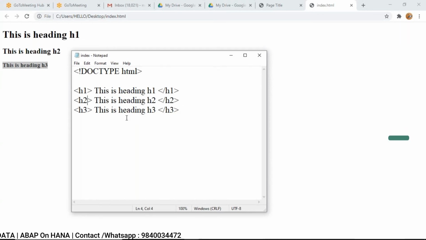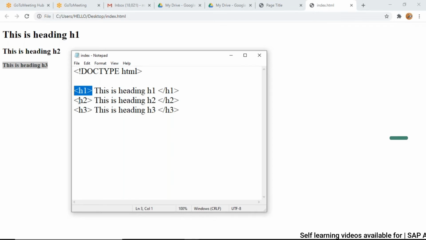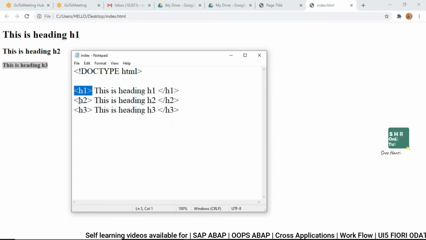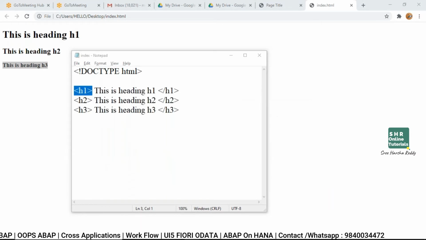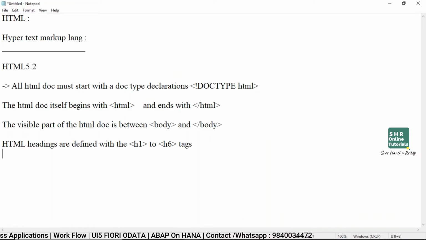So this is about the H1 tag. H1, H2, H3, H4, H5, H6: these tags are used to print headings. Based on the requirement and the importance of the headings, you can use headings from H1 to H6. So next comes HTML paragraphs.